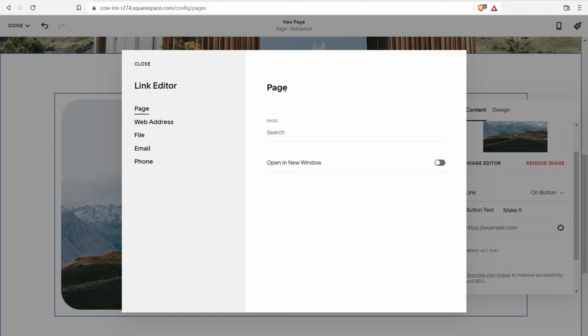So you have a page, and now it says page search, open in a new window, web address. The web address is example. Open in a new window. What does that mean? A new window means a new tab within the web browser. So if it's a link off your website, it should always open in a new tab.